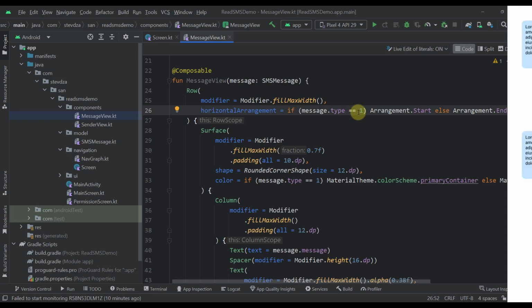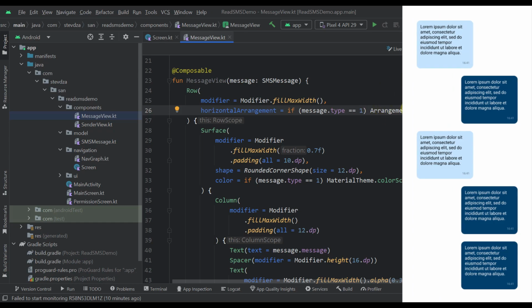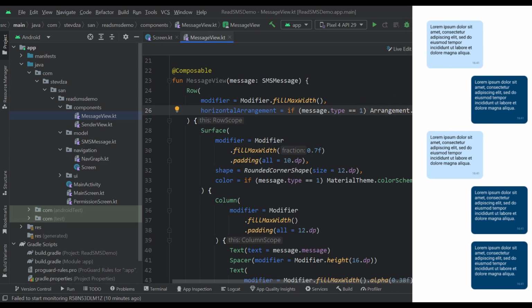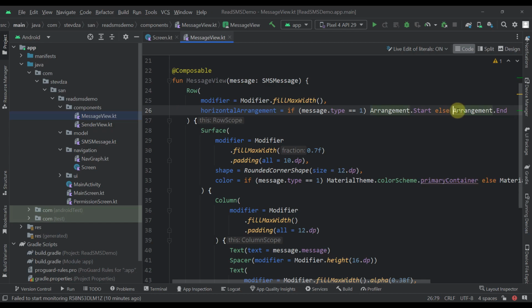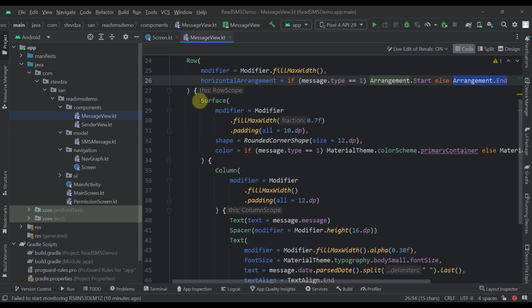And in that case, we are displaying that chat message or a message bubble on the left side. Otherwise, if we are sending the message, we are displaying that message on the right side. So as simple as that. And each and every message bubble will contain a maximum width of 0.7f, or 70% of the full width. And that's how this message view will actually look.